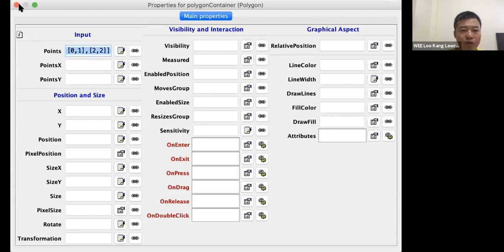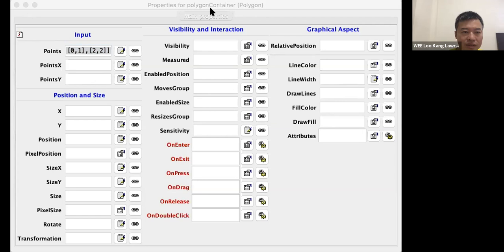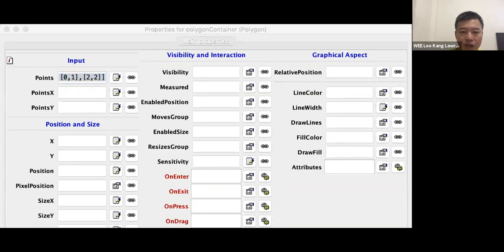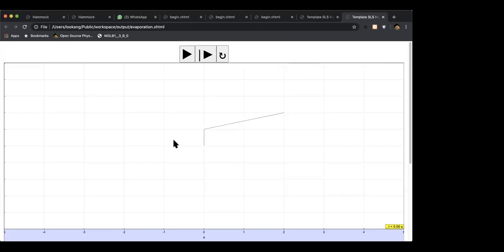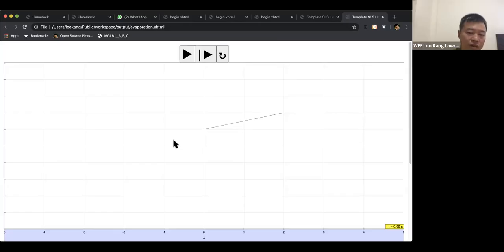Before I continue, I want to check that it's working. I compile. I assume you know where the green button is. Oh, it's the other way around. Wait, I was confused. So it's 0, 0, 0, 1, and 2, 2. Okay, so you can see the 3 sides appear.